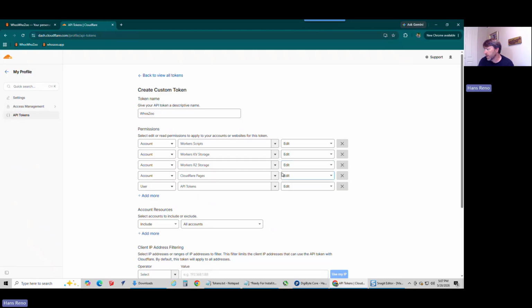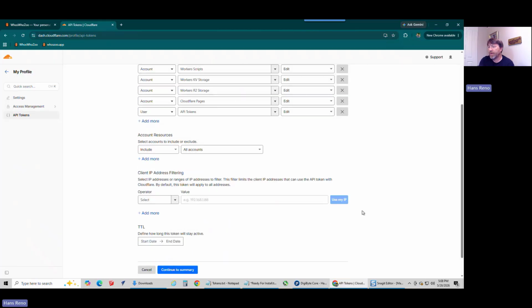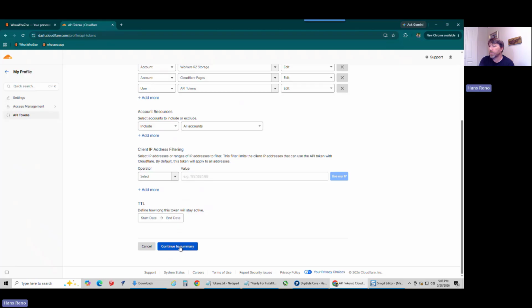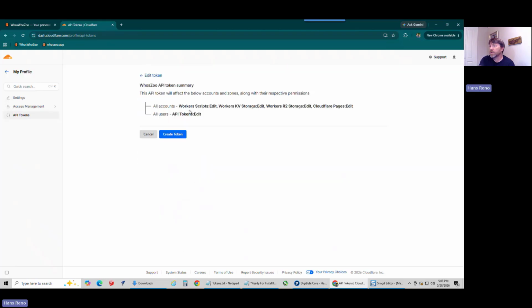And in here, it's include all accounts. I think this is totally fine. And we can then hit continue to summary. Here's all accounts and users, so that kind of gives you a summary of what we're creating. And we're creating a token.